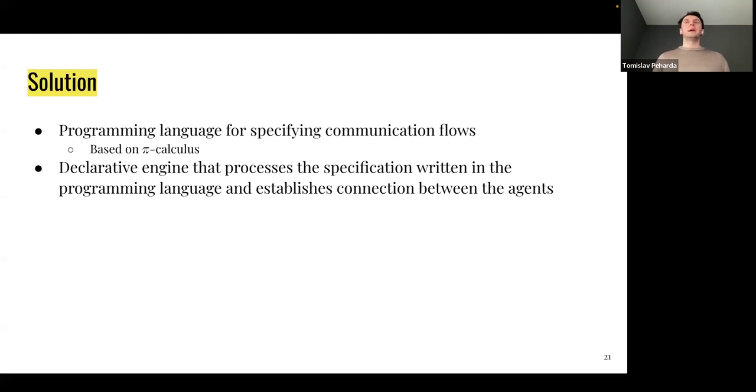And the idea is that you have a specification file with an .api extension. And in that file, following our programming language, you specify the pairs of agents that communicate with each other. Obviously, it's not only about defining the relationship, but also about the format that they communicate in, what the protocol is, and whatnot. So one thing is a programming language to specify those communication flows, and the second is the declarative engine that processes the specification and establishes connections between your agents.